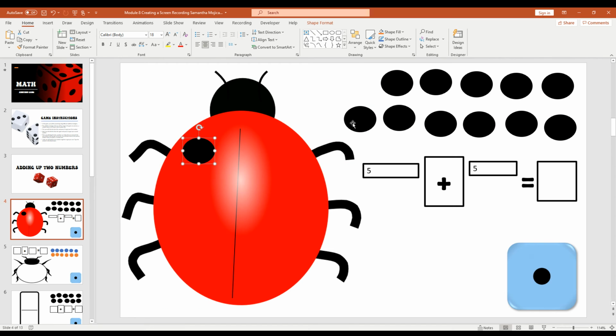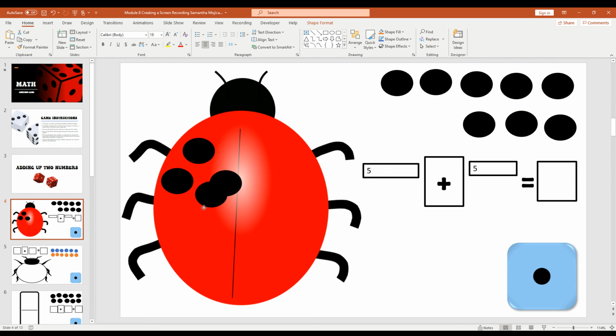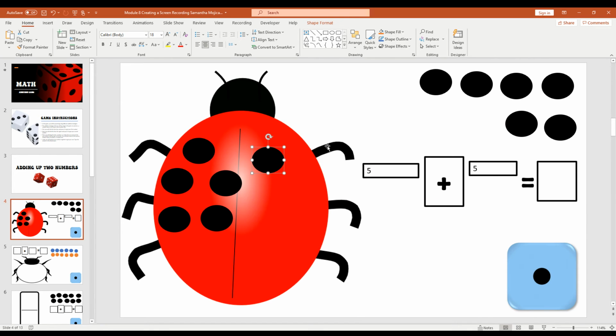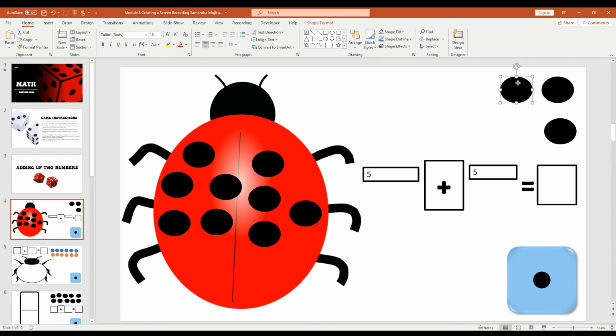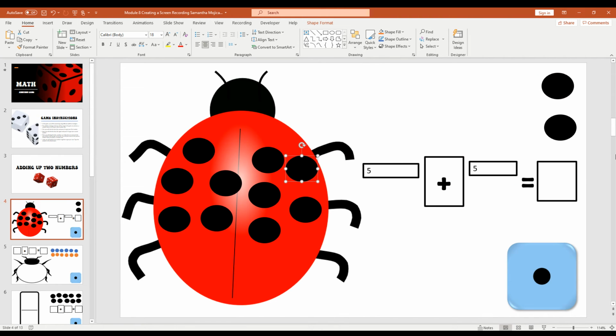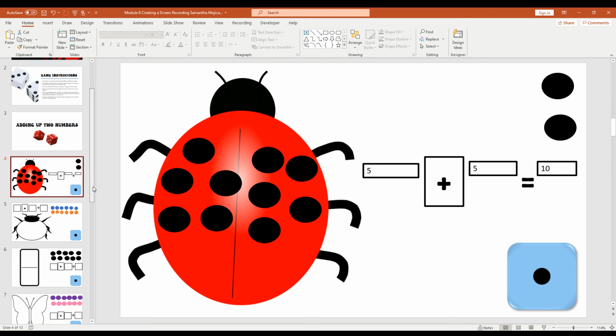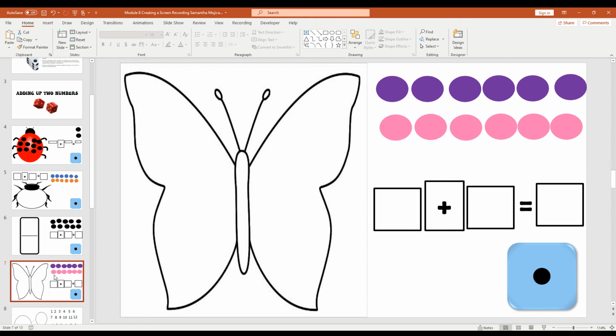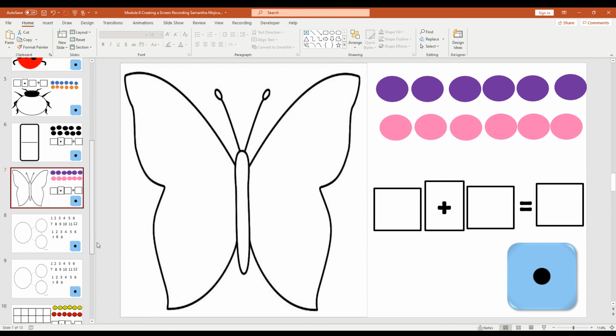You can also drag the dots. 1, 2, 3, 4, 5. And then I'm going to drag another 5. 1, 2, 3, 4, 5. And I know my double fact 5 plus 5 equals 10. And I'll type it in the box. So that's how you would play it using the pictures. And then I provided different pictures that you can practice with.